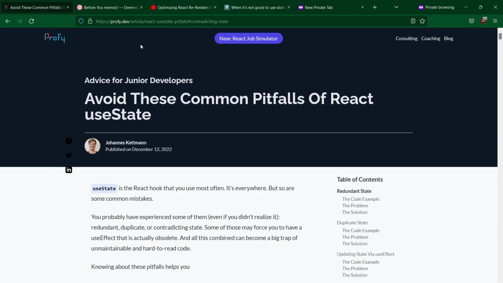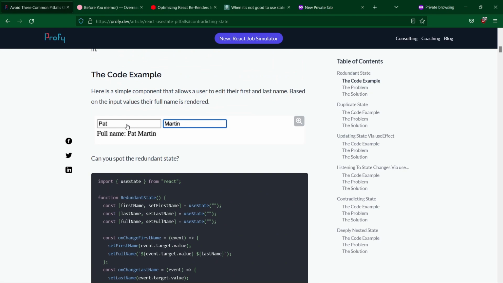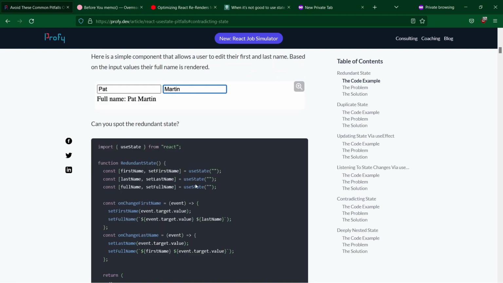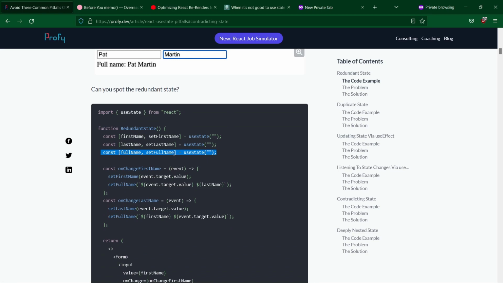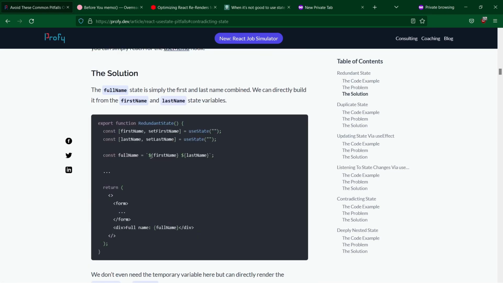Actually, it comes from Johannes Ketman, and this is the case of redundant state. Here we have an input box with name and surname, and we're composing the full name out of it. For all three of them, we're using useState, and basically this might create problems. So the solution is just to compose the computed value, full name, directly without using useState, and it's quite simple.